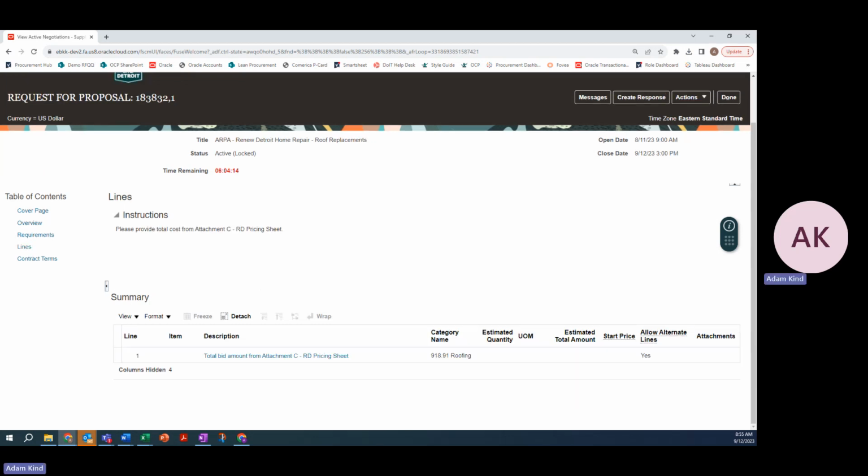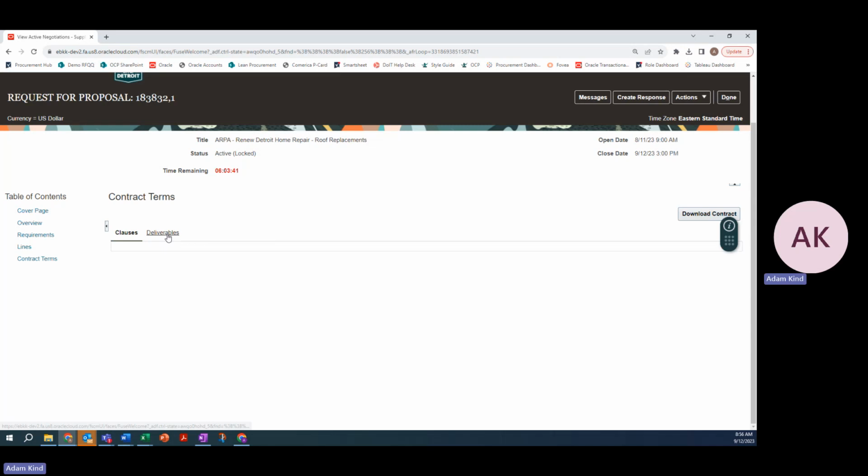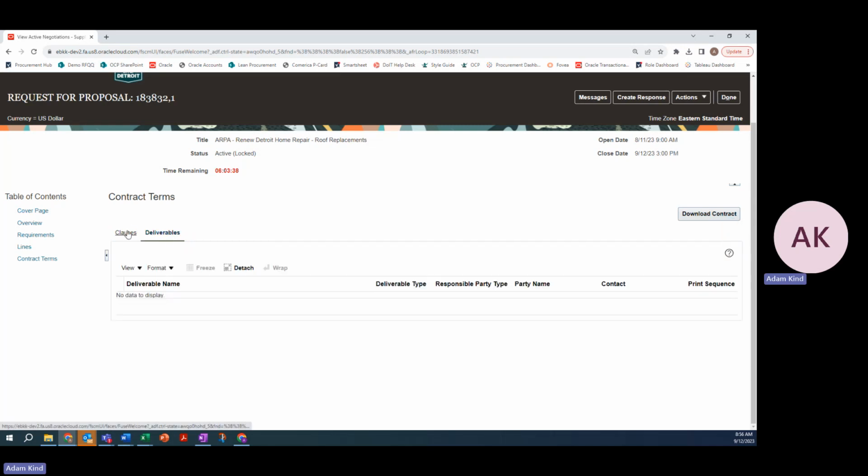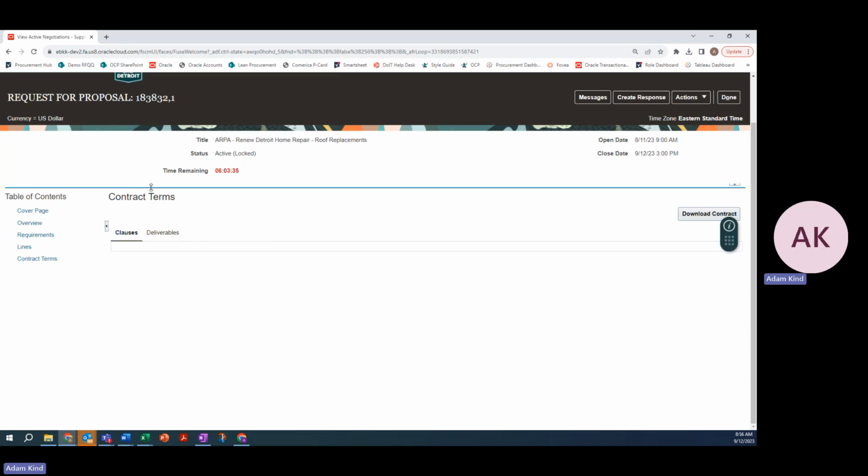Once you've looked at those, you can click through to lines. This is just going to show you what you actually need to put in terms of your numerical bid. So in this case, you're just going to need to put in one number, which is your total from attachment C. You'll still fill out attachment C and attach it under the overview, but you'll also need to include that total in the lines so that there's one number that we can attach to your bid. And finally, you can look at the contract terms and see if there are any posted contract terms. It looks like there aren't on this one, but if there's a contract template that's going to be used, you may be able to access it here.